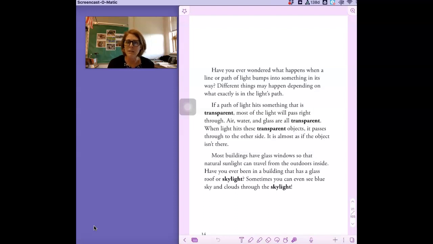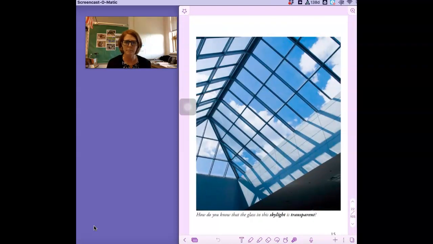Most buildings have glass windows so that natural sunlight can travel from the outdoors inside. Have you ever been in a building that has a glass roof or skylight? Sometimes you can even see blue sky and clouds through the skylight. There you go, there's a skylight. The skylight is transparent, and we know that because we can see the light coming through.